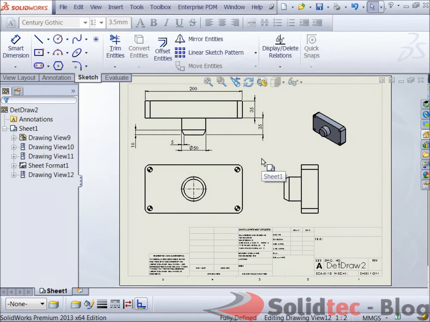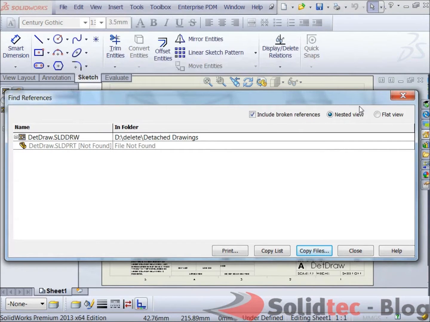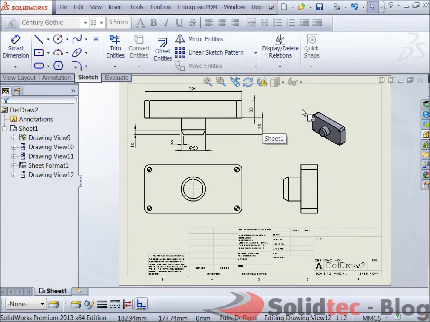Let's say you have a situation where you want to send only the drawings to your colleague. You want to email only the drawing without sending the part or assembly of that drawing. When your colleague receives that file and tries to open it, it looks like this, because he could not find the part or assembly of that drawing, since you didn't send them. So in a situation like this, you could use detached drawings.